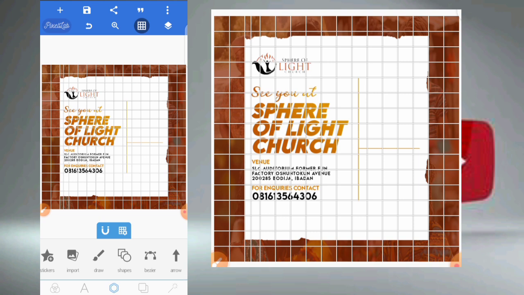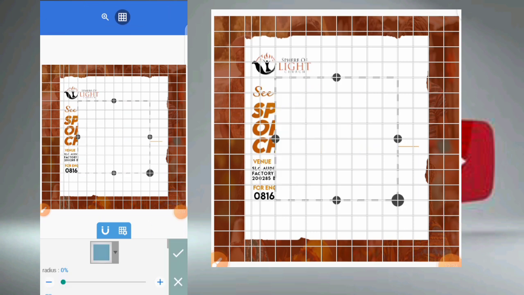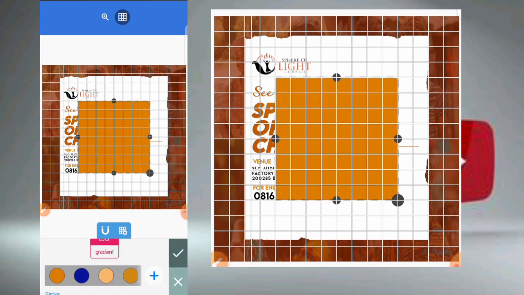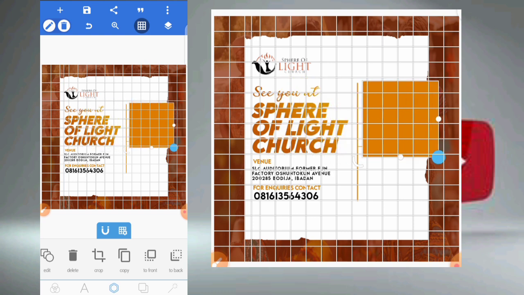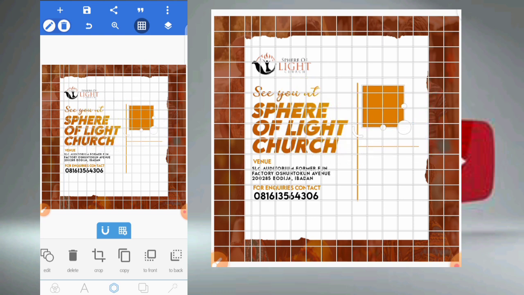Now the other shape. Click on shapes, as you can see, to draw the other box, that's the first box for the right side. So give it color, as you can see. Then with the help of the grid, it helps us with the placement. So use the grid to set it very well, as you can see.